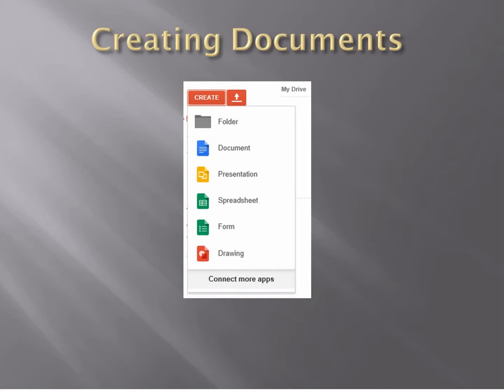Now, I'd like to tell you about how to create your documents. Under the Folder tab, you can click on that and you can create a folder and name the folder whatever you want it to be. Then we have the Document tab. This creates an MS Word type document where you can add a title in the top left, and it basically works just like Microsoft Word.